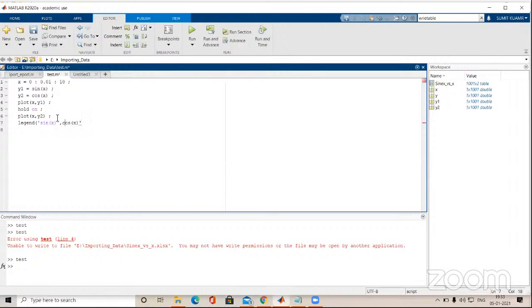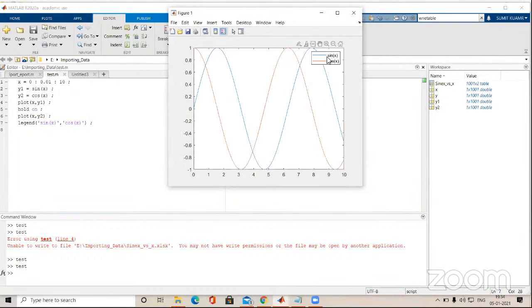See, whenever we are writing a string, we are putting it under apostrophe. So keep that in mind. And if you run that, you can see your blue one is sin x and the red one is cos x. In the same way, you can label the x-axis and y-axis and give the heading to the graph. X-axis label you can do using a command called xlabel. Y-axis label you can do using ylabel, and give a heading using a command called title.